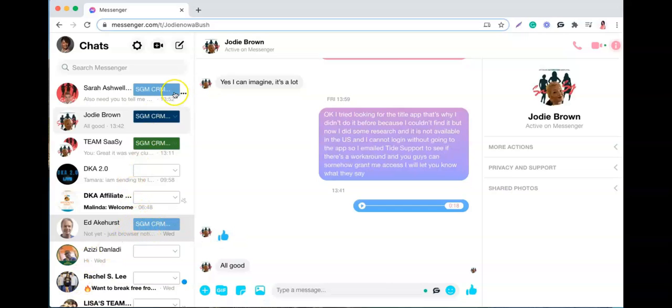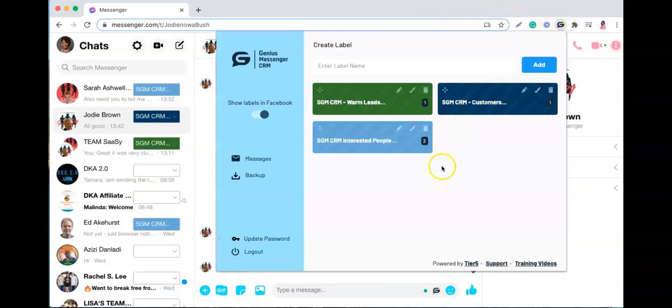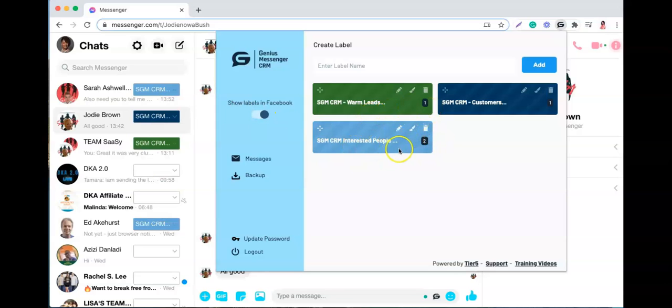So we see how easy that was. Now let's go back over to our genius icon. Now you see how those zeros have changed to numbers. So we have warm leads 1. If you look over here, you see that's 1 warm lead. Then we have a customer. We actually have a customer, and we have one here. So we see that was pulled over. And then we have 2 interested people. So we see how those people were pulled over into these labels or these categories for these labels for the CRM. It's as easy as that.